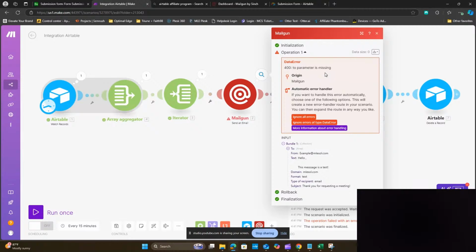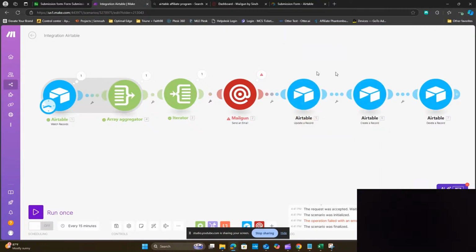Now, as you'll notice, it stopped the entire flow because we don't have any error handlers yet, which essentially means that if there were 10 entries and one person did not submit their entry correctly and they were number 1 or 2, then the rest of the people are not going to be processed, which is no good.